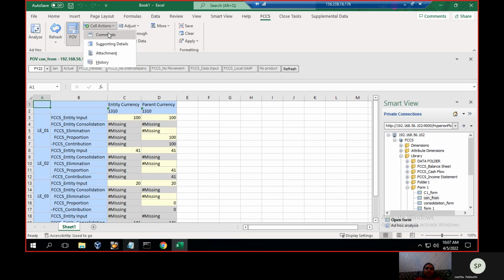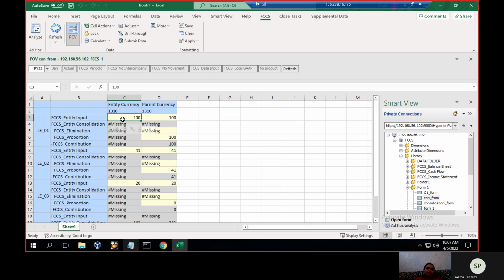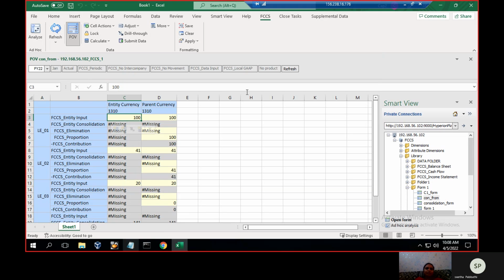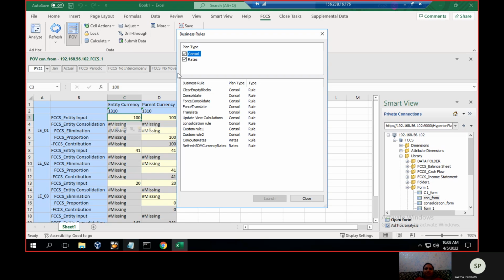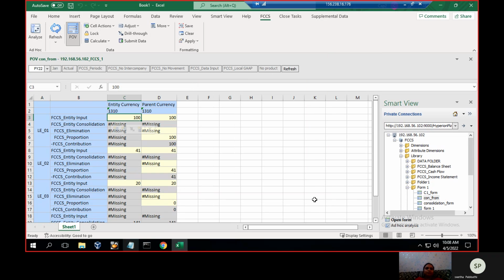These are the cell options. There you can comment, and here if you want to give any comment, you can give the comment from the selections. So here you can write the data and give the comments. If you want to log, you can log. If you want to run the business rule, you can run the business rule from the smart tool from here also. For consolidation, I want to run the rules. I can launch the business rules from here.